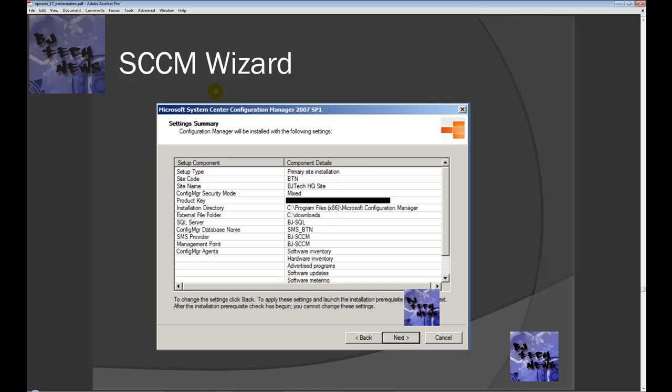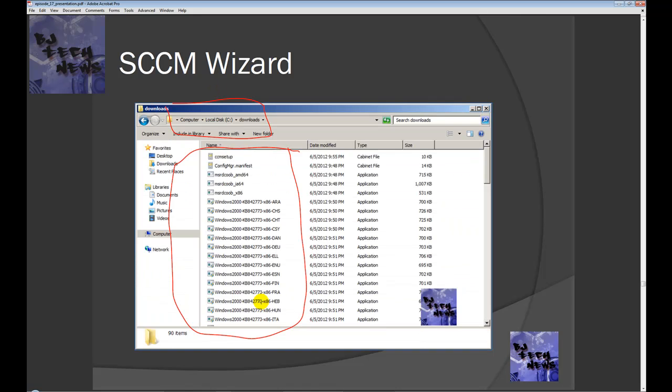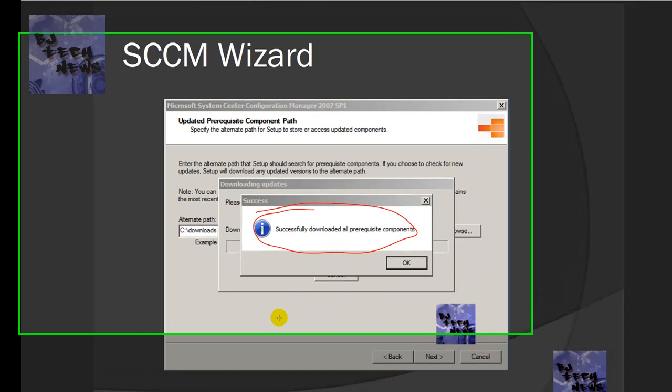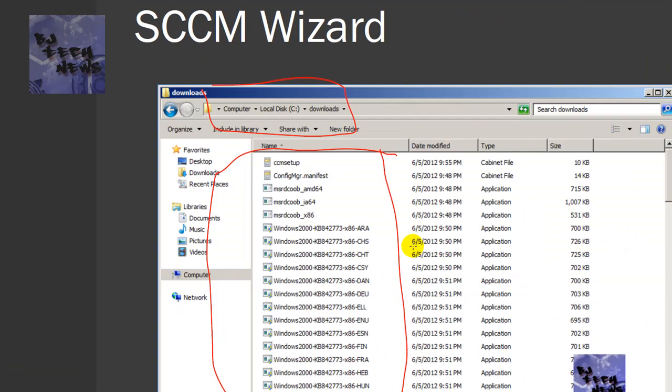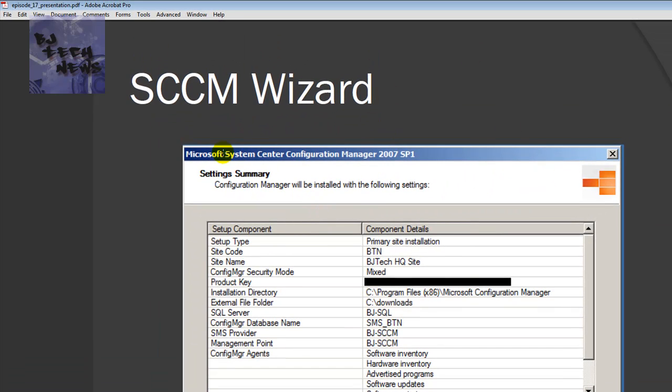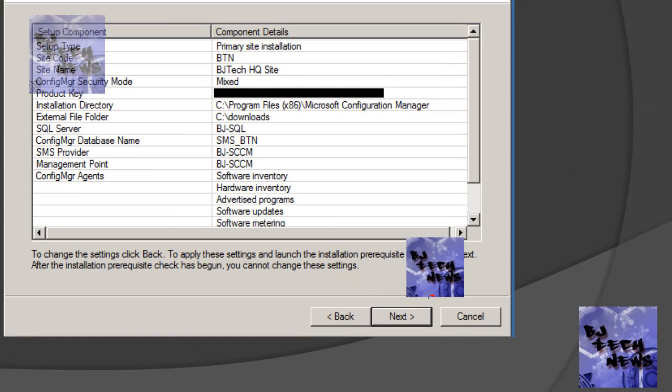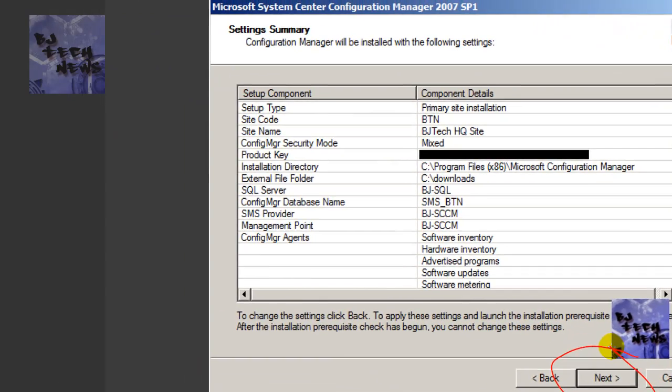So once you complete this portion right here and you hit next and everything is downloaded, you get this. This is a setting summary. Now you hit next. When you hit next, SCCM is going to run the tool again to check if anything else is missing. Now in my case, stuff was missing.